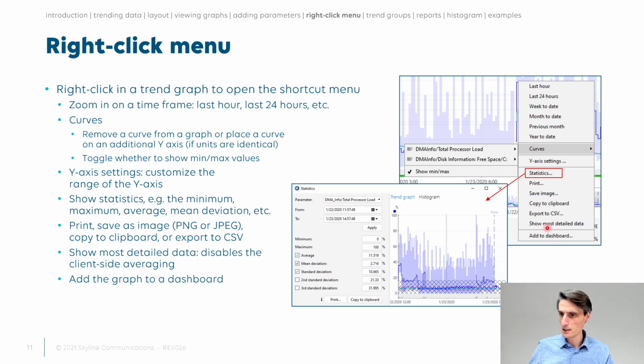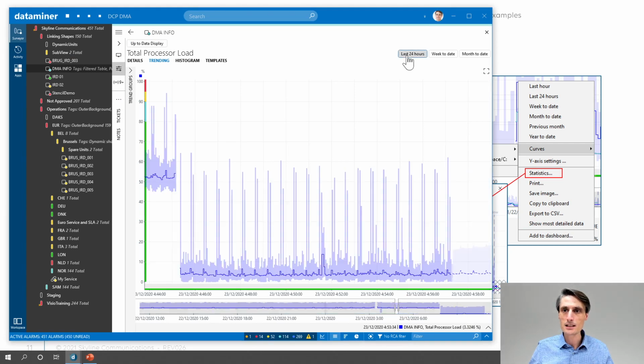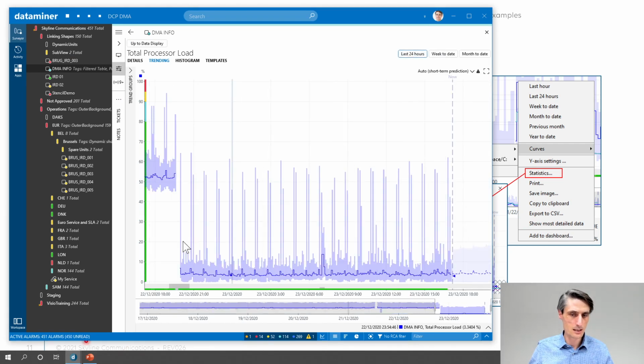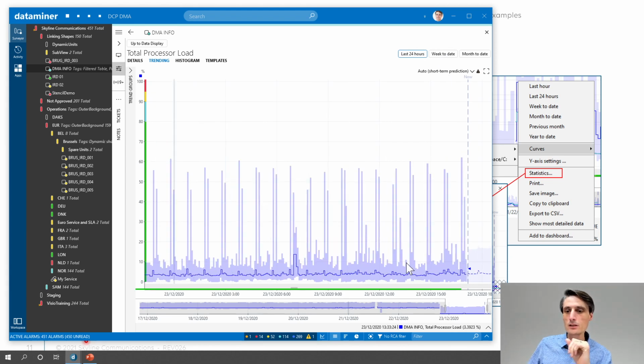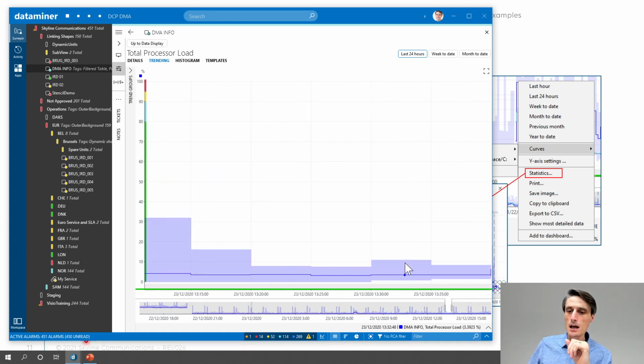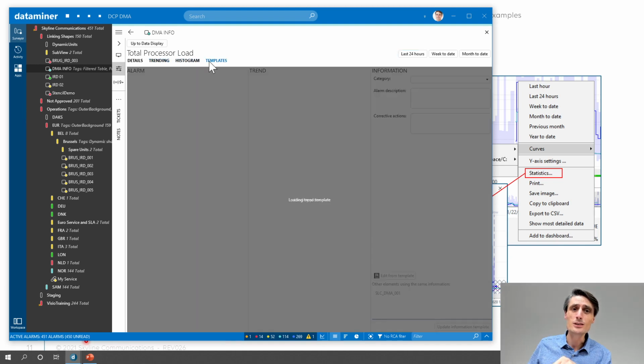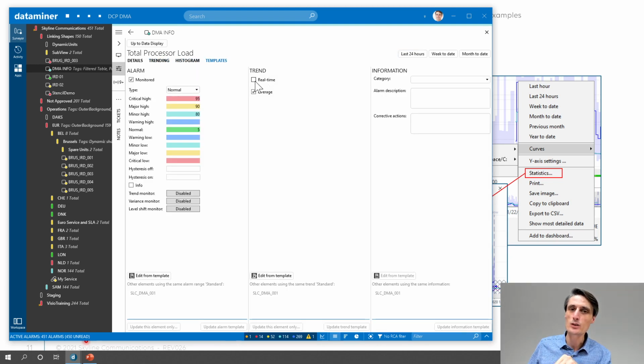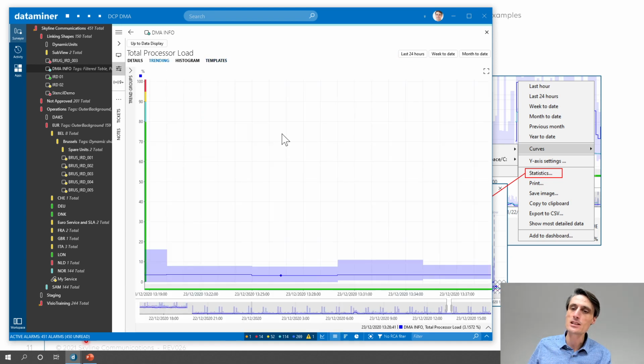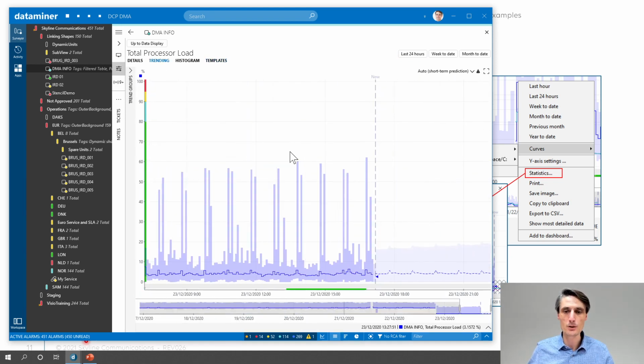Now, next to that export, I also want to mention the show most detailed option. Let me take a look at the last 24 hours. Yeah, in this case, if I zoom in on the last 24 hours, maybe you just noticed when I was zooming in that it is not showing me more detail. It is stuck on that 5-minute time frame, only averaging of 5 minutes. That is because if I take a quick look at the template, there is no real-time activated. Only average data is being activated for this total processor load.